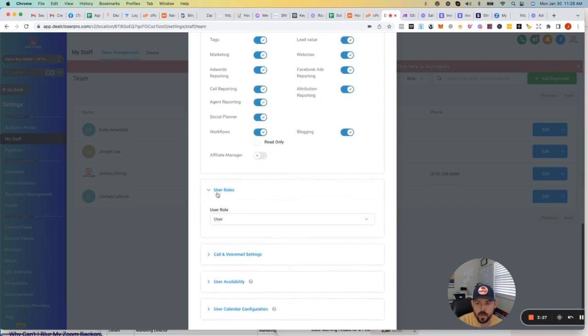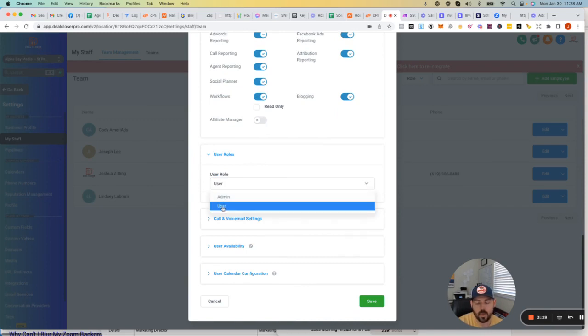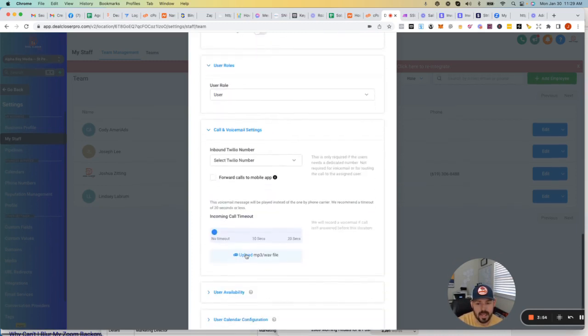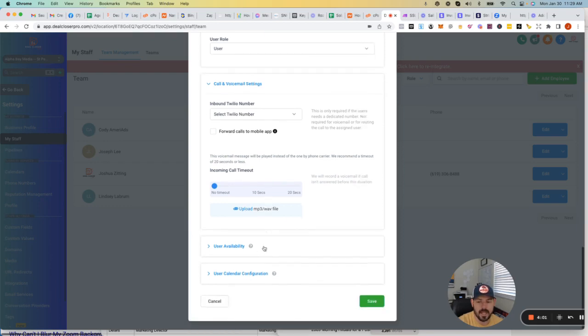Now, user roles, this is going to be admin or user. So if you've got a business partner, you can add them as admin. It gives them full access and availability to utilize everything. For the most part, you're probably going to use users if it's salespeople or people inside your business that you don't want to have the ability to change, update, or remove things. So there are different access levels. If they do have a voicemail WAV file, they can send that to you, or you can just shoot a little Loom video and tell them how to set it up.